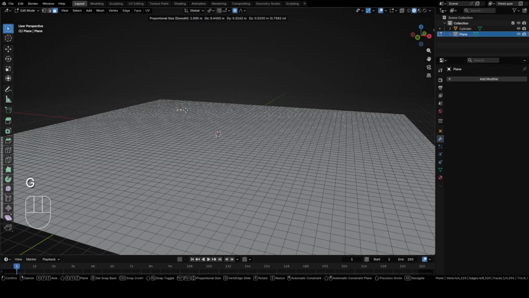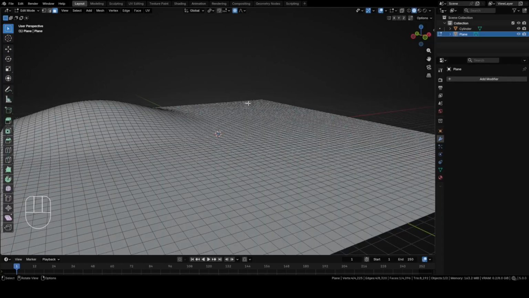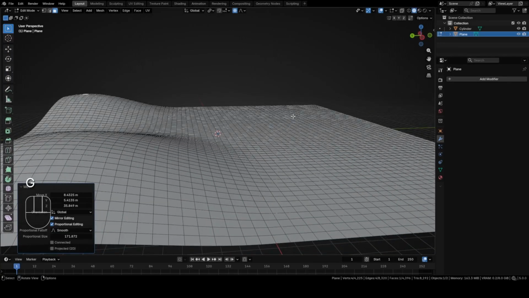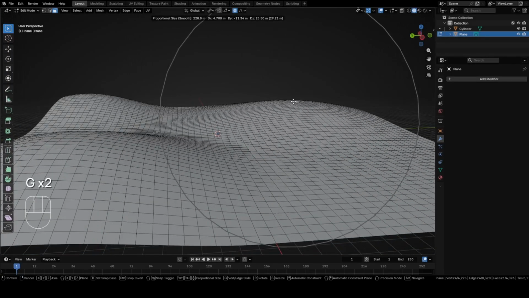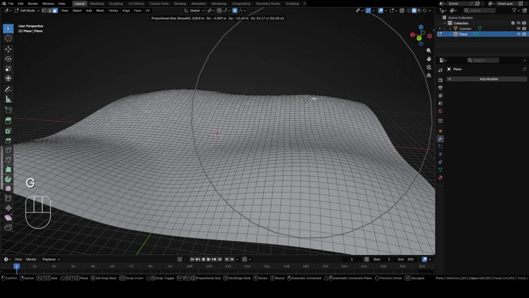Select a random face, move it up with G. Scroll the mouse wheel up to increase the proportional size. Choose 3 more random faces and do the same. Don't think too much about if you did it right. This is just an example, so it doesn't need to be perfect.